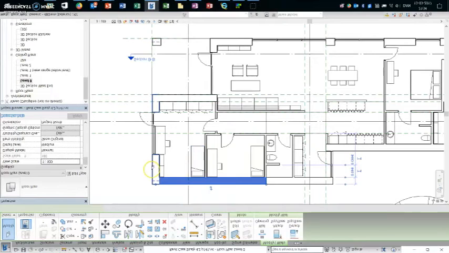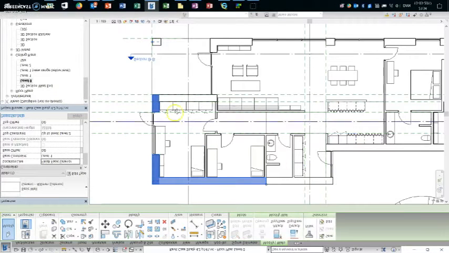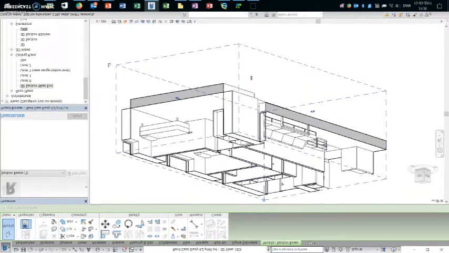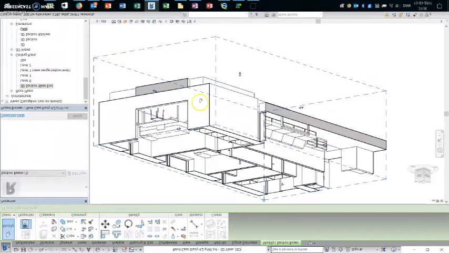Now we can choose these exterior walls, and instead of attaching or having a base constraint at level 1, we can change it to level 0. And now when we look at our 3D section, the walls are attached all the way down.